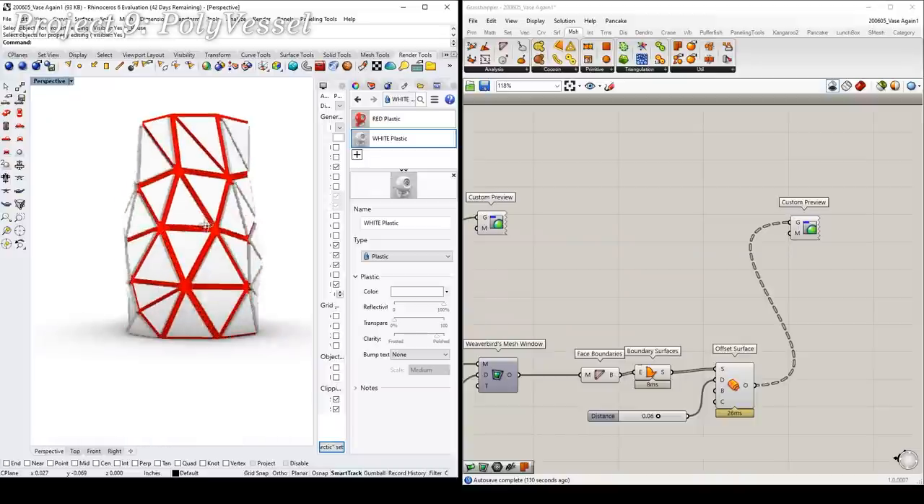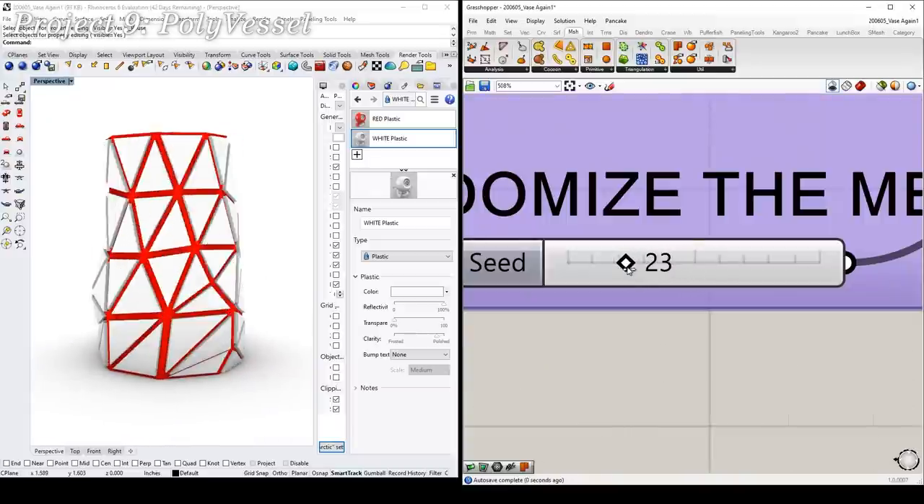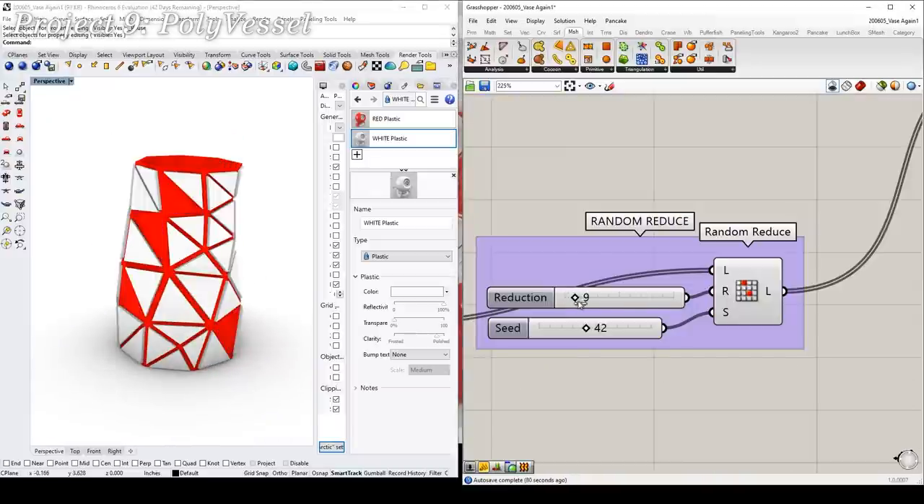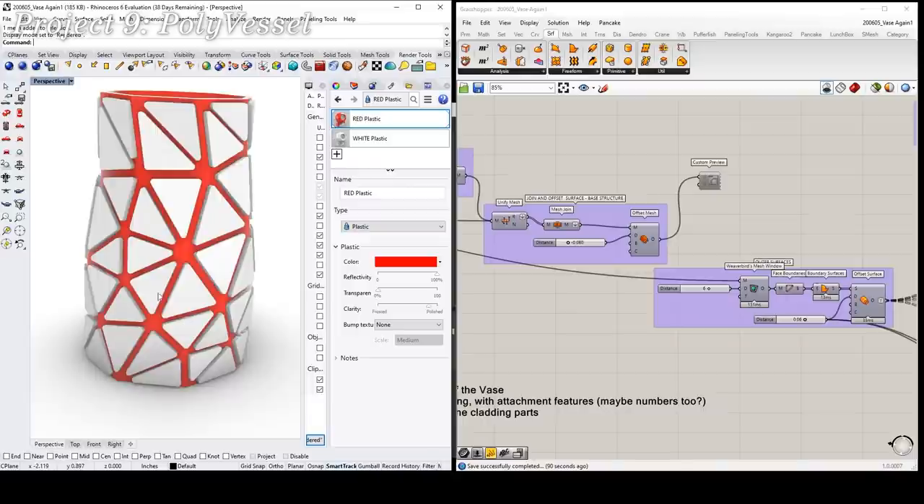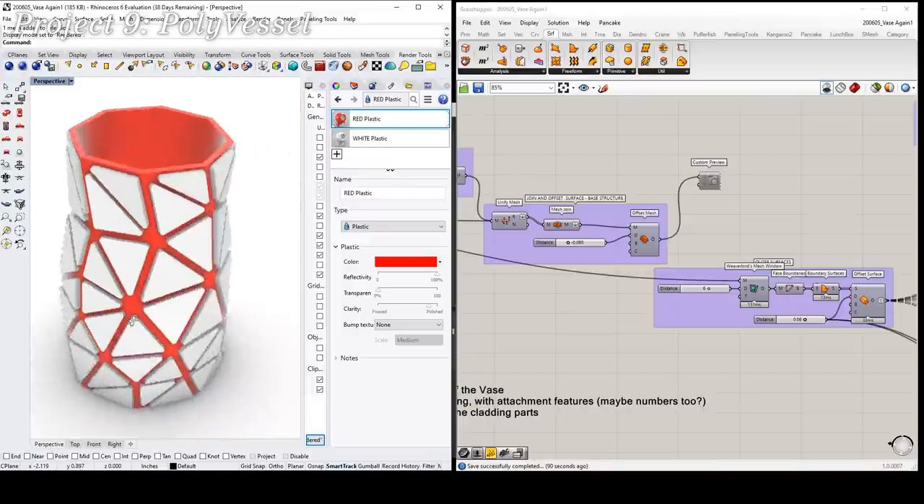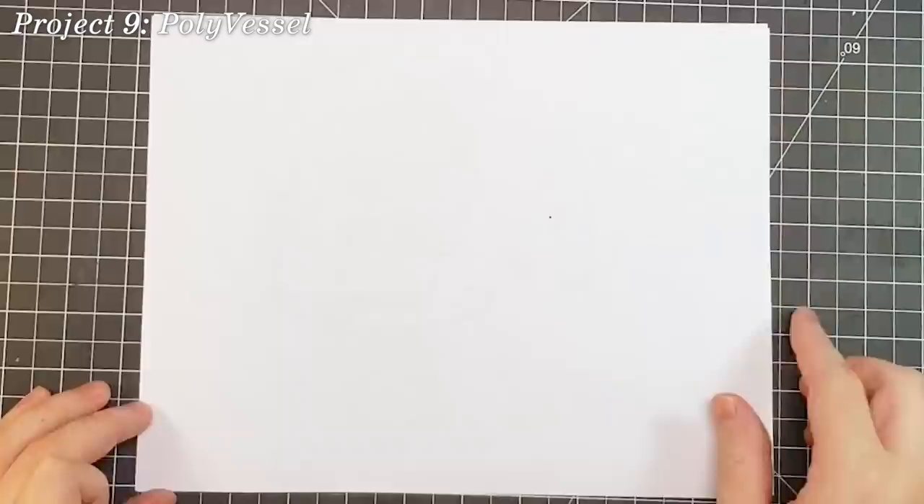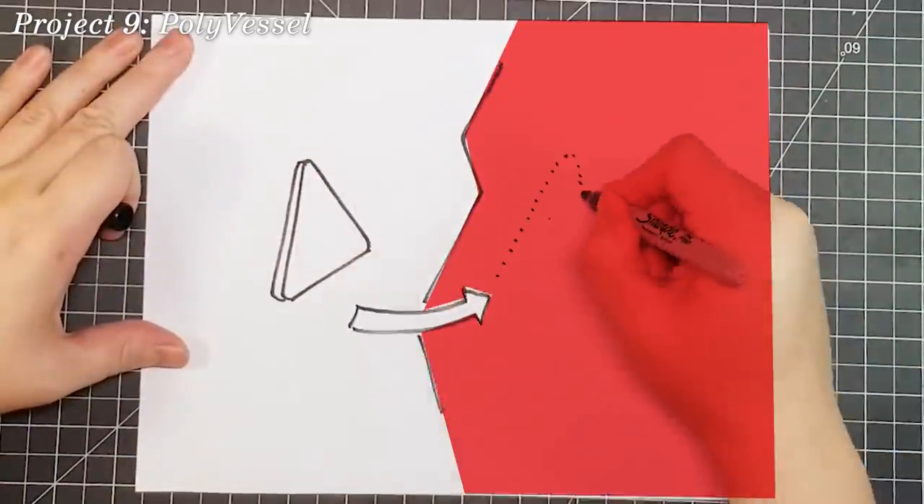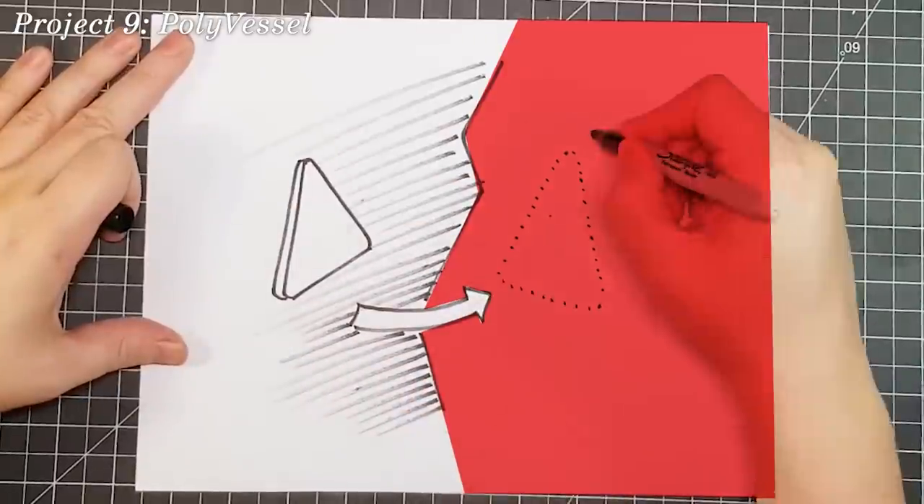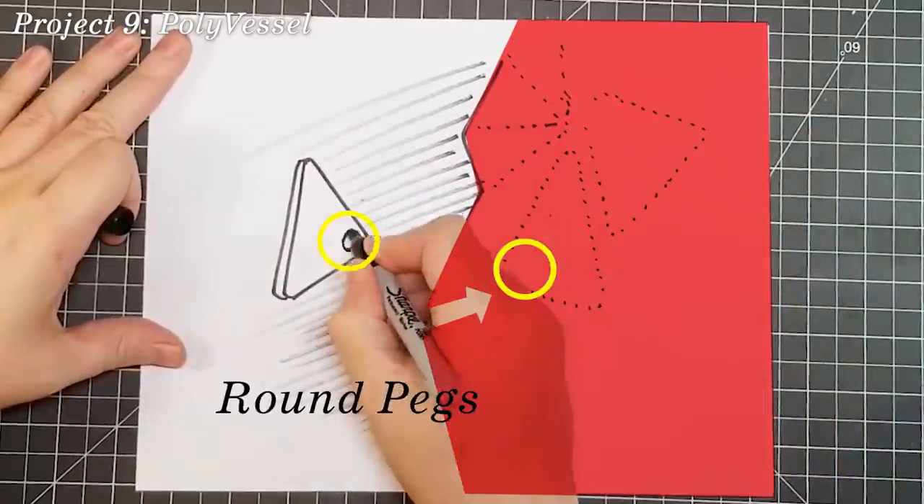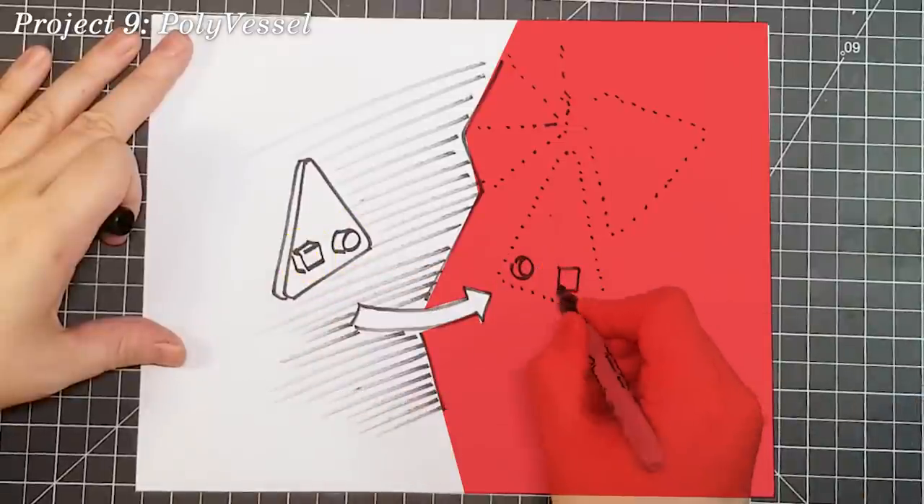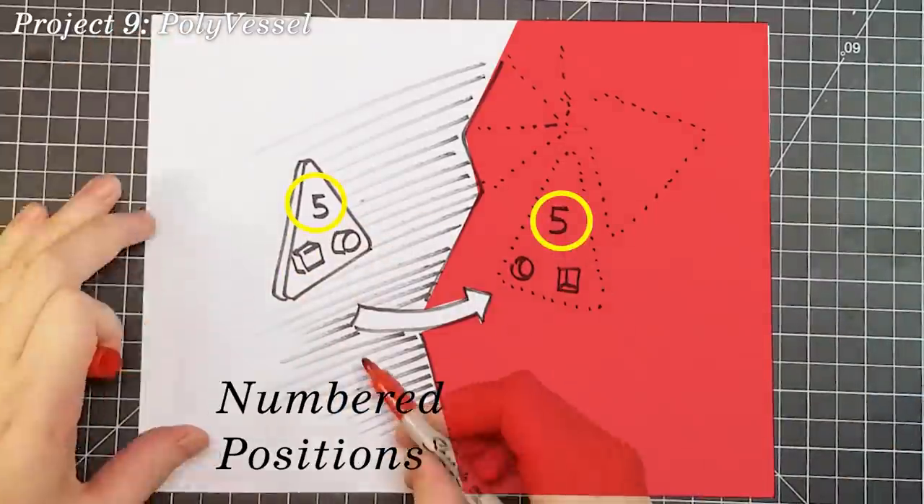I wanted to print this vase off on my 3D printer, but my printer only prints one color at a time. So I'd have to print all the triangles out of white material, the vase out of red, and then assemble everything together. How would I know where to put the white triangles? I created three sets of matching features. Some round pegs, some square pegs, and some matching numbers to identify which triangle goes where.